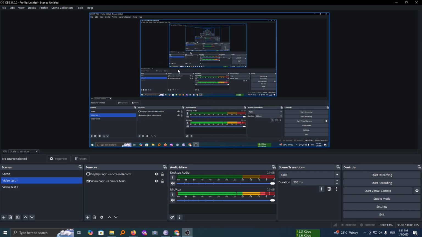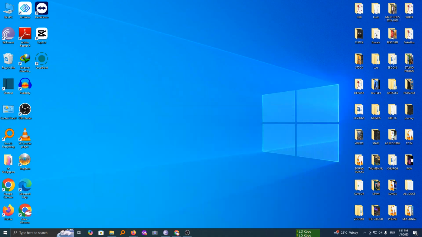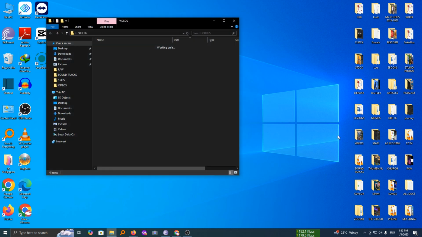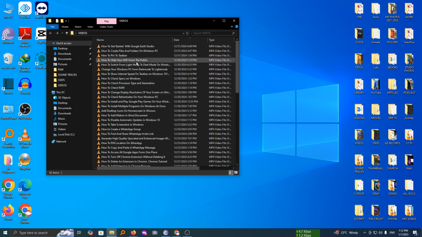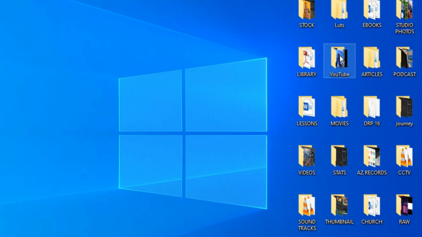Now the first thing you need to do is to go and open your OBS, and then you need to have identified the path or the recording folders that you are currently using. So for my case, all my recordings are saved in this video folder, and if you open, you can see a lot of them in this folder. However, I want to make a change. I want to change it from video folder to YouTube folder, this one.